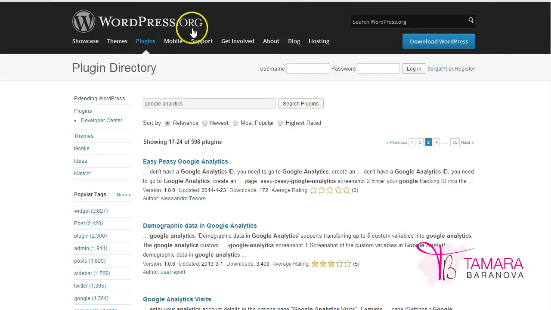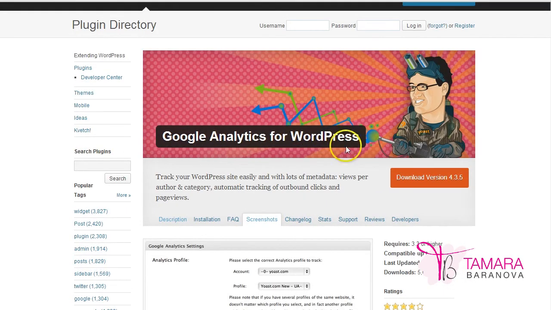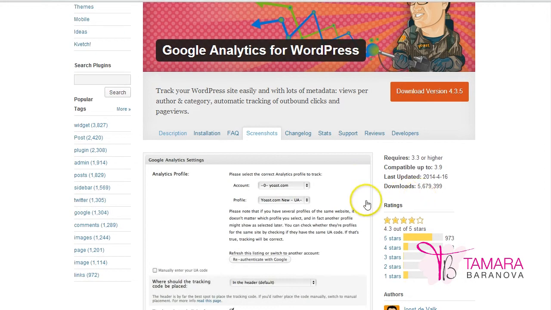If you're on WordPress.org, which is my favorite content management system, just the search in the plugin directory tells you that they've got nearly 600 different plugins for Google Analytics. So this choice can be a bit overwhelming. So the two plugins that I recommend to use are Google Analytics for WordPress by Yoast.